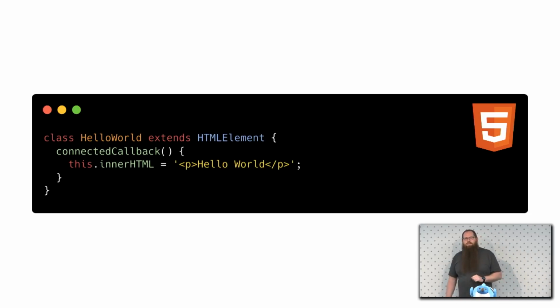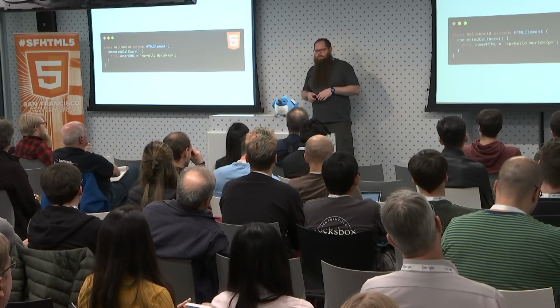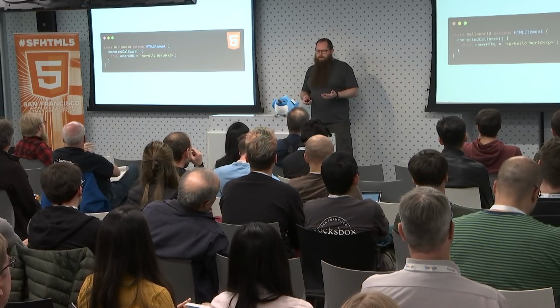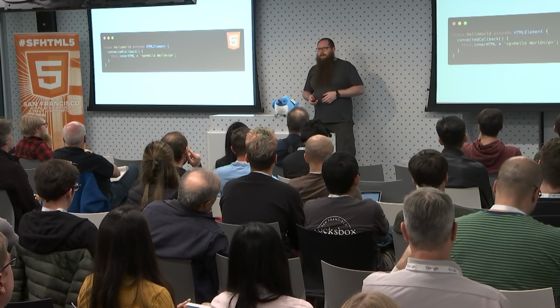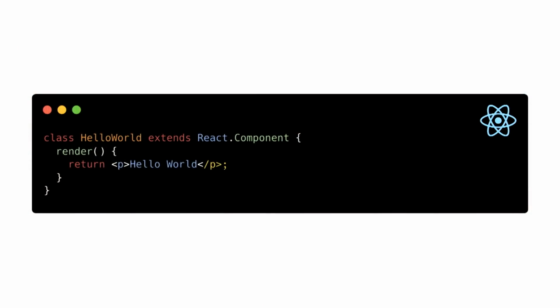Web components. Who here has written a web component? Okay, a few people. Excellent. Web components are fantastic. It's a very similar concept. You create an HTML element. When it's connected or inserted into the DOM, then it'll just write to the inner HTML with that same text. So these are basically the same thing. Or if you're coming from a React background, this is what it looks like in React. Pretty simple.